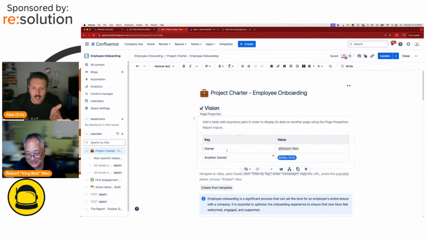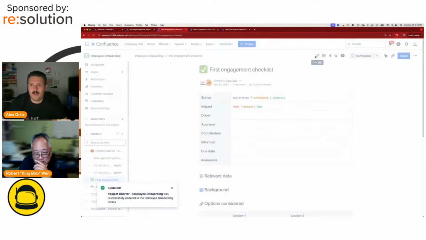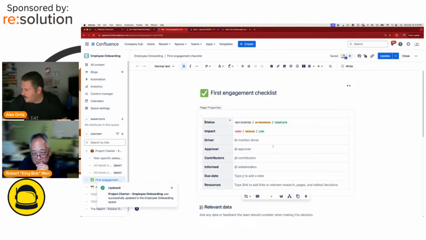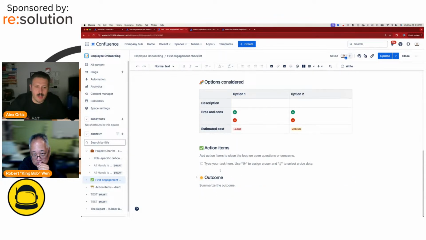So I'm going to leave owner here, and the owner's Robert. Does that mean I need to go to another page and create another table and bring it over here and have a different value? Yes. Okay, so let's do that. We're going to go to this page. You tell us if we're going the right way or not. I'm going to go to the bottom here, wherever I can add text. We're going to add a page property.